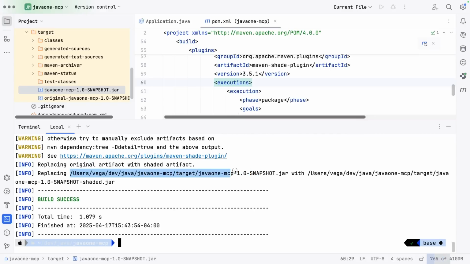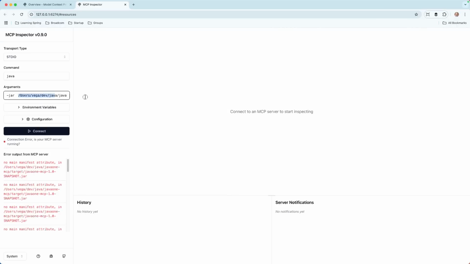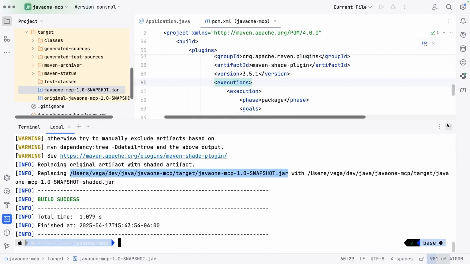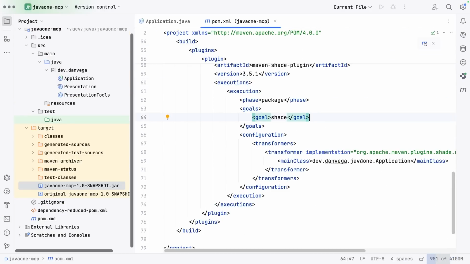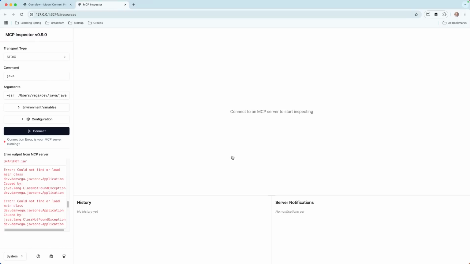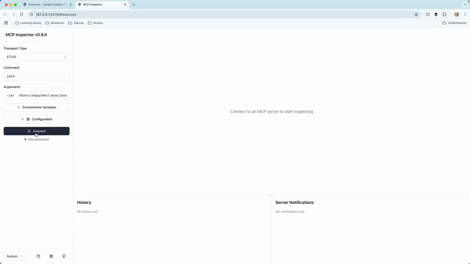So let's try this. Oh, still an error. Oh, I am doing the copy and paste game. So dev.danvega. All right. Third time is a charm, friends. Don't worry. I like doing this. I like seeing mistakes in videos and seeing how we fix them. So let's try and run this again.